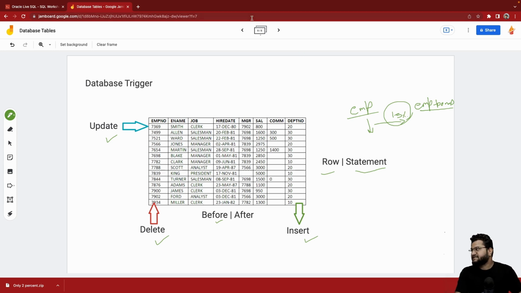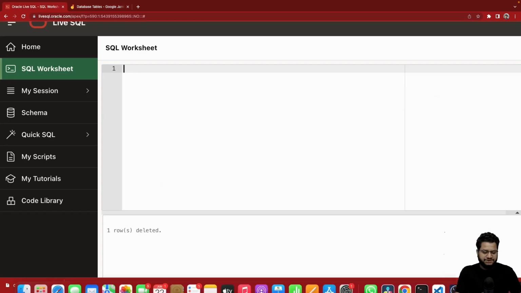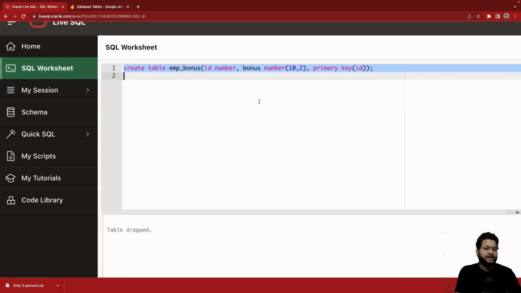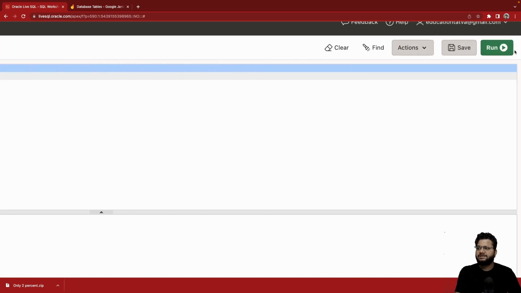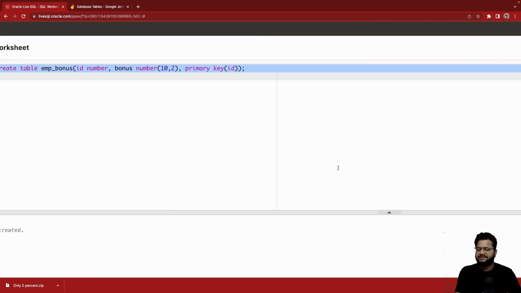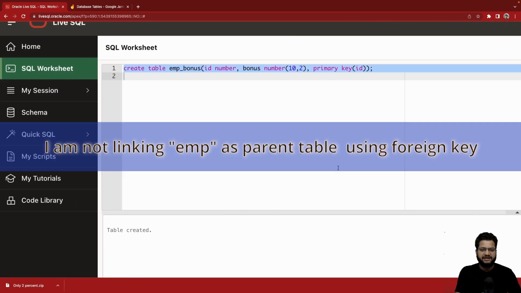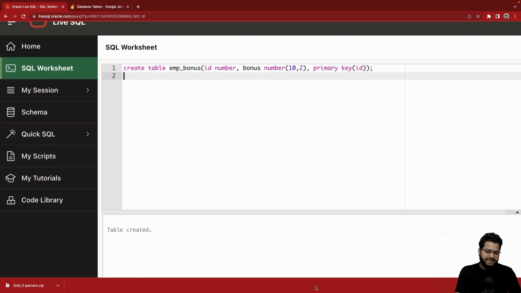So let's create this employee underscore bonus table first. I'm going to create an employee underscore bonus table. It has ID and bonus, 2 columns. Let's run this. I'm not keeping this as a referential integrity for now, just for the sake of simplicity. This table is created. Let's create a trigger on the employee table, which will insert the data in this table.